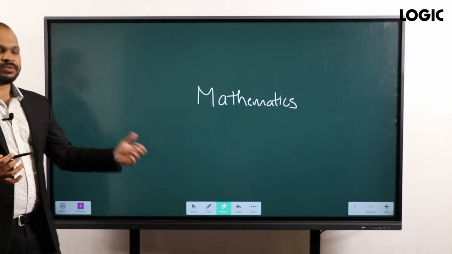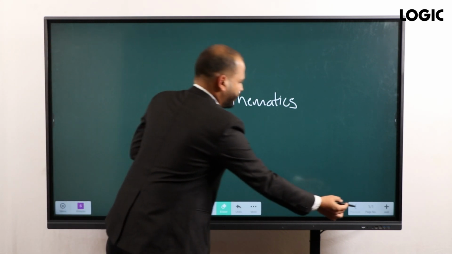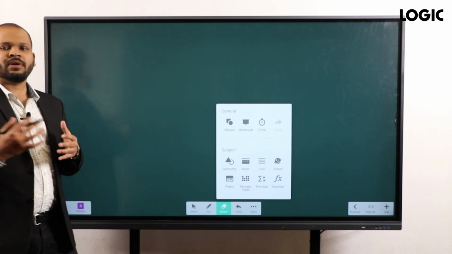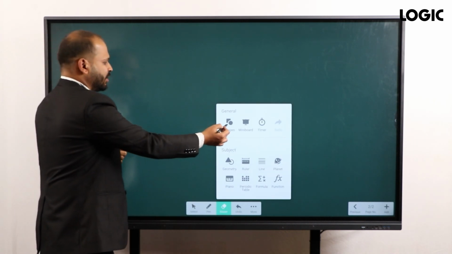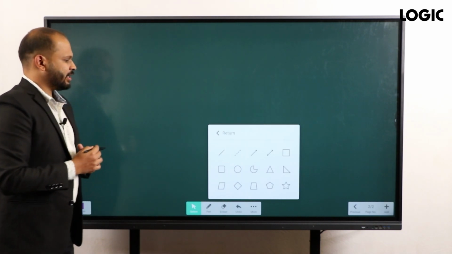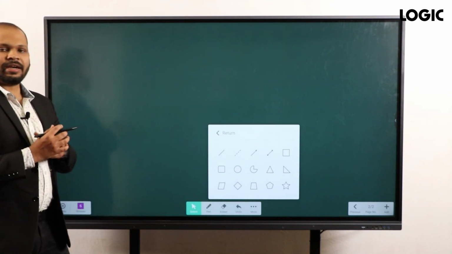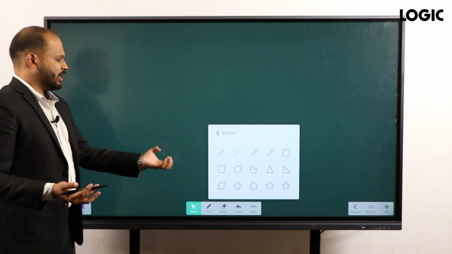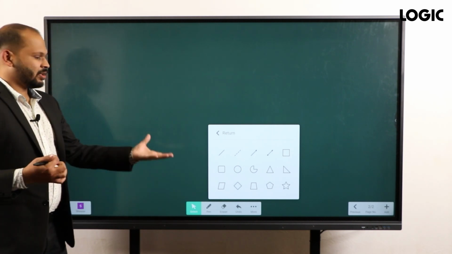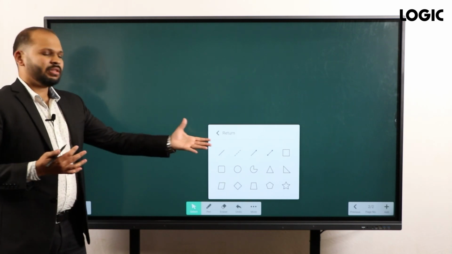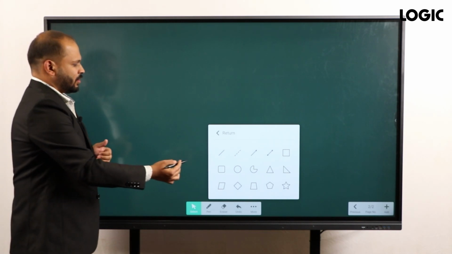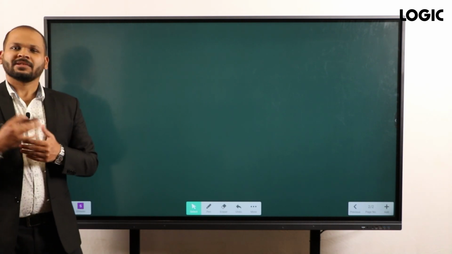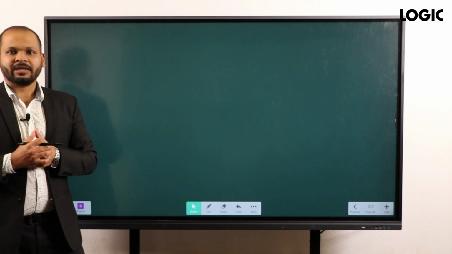Then how are we going to use the other tools? For example, here there are shapes, mini board, and timer. First, look at the shapes. Here there is the straight line, dotted line, single headed arrow line and double headed arrow line, rectangle or square, then the rectangle with curved edges, then the circle, and there are other tools as well. These lines and shapes are very helpful during mathematics and physics classes or lower grade classes.